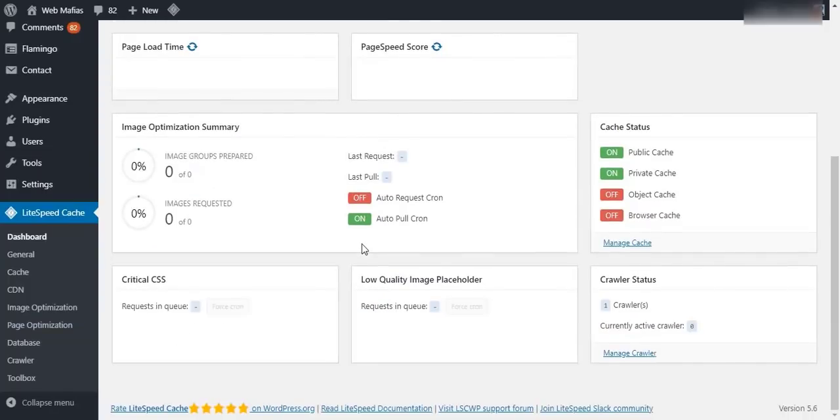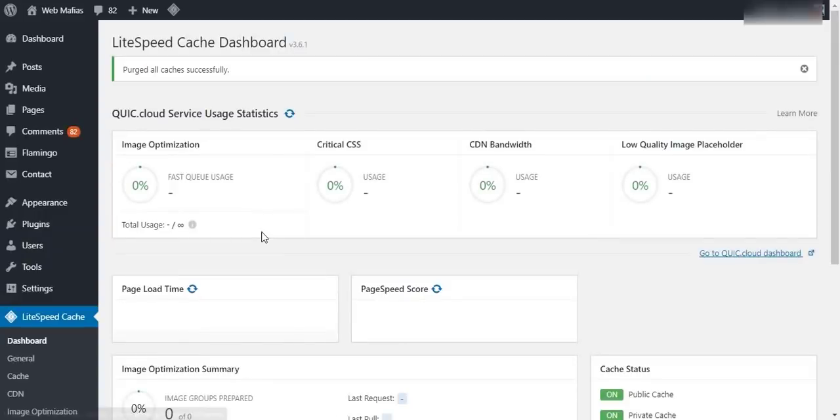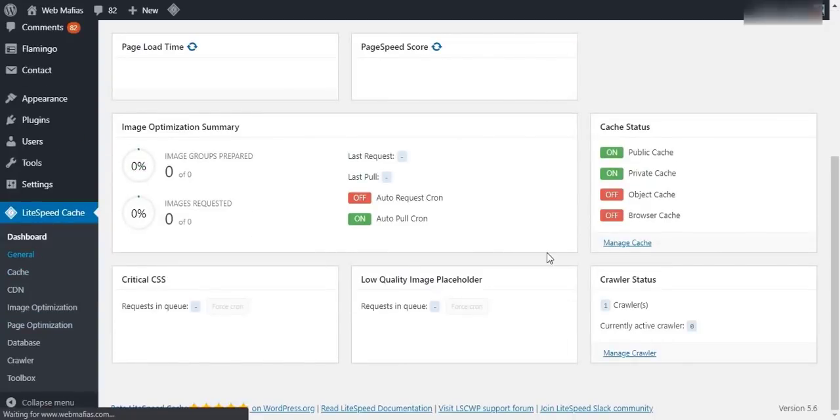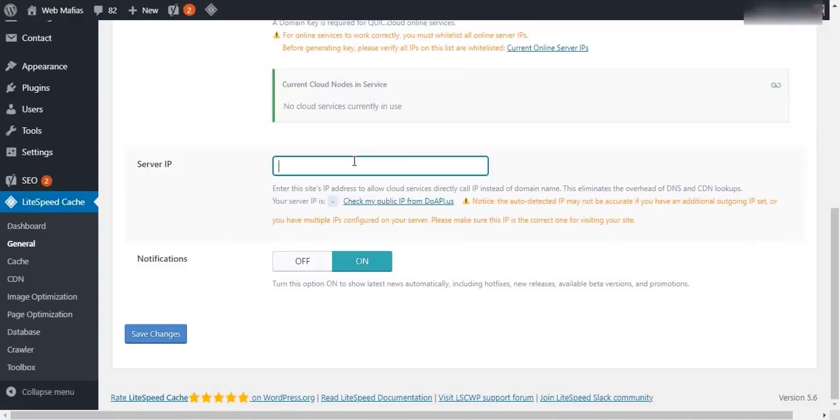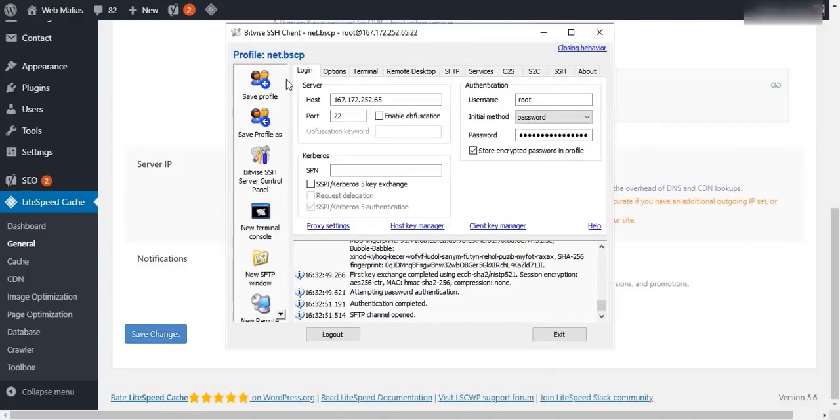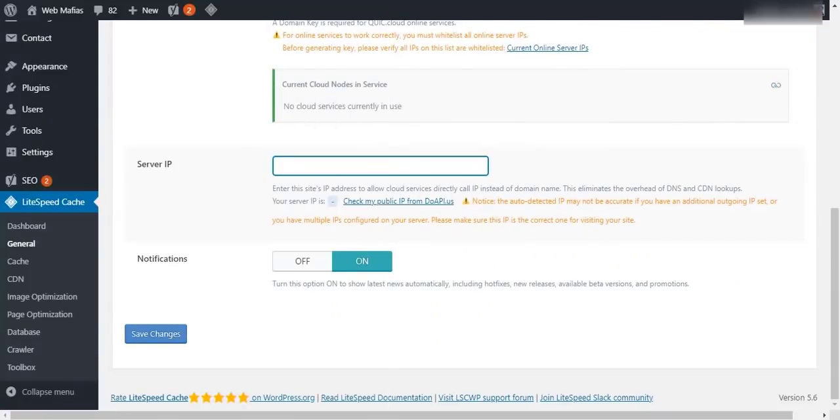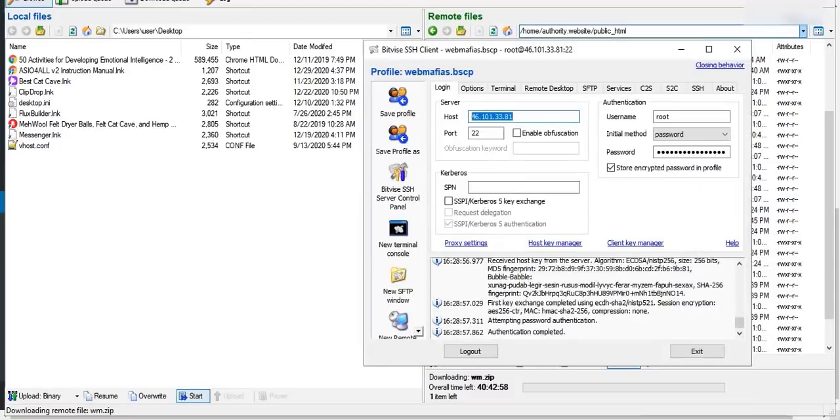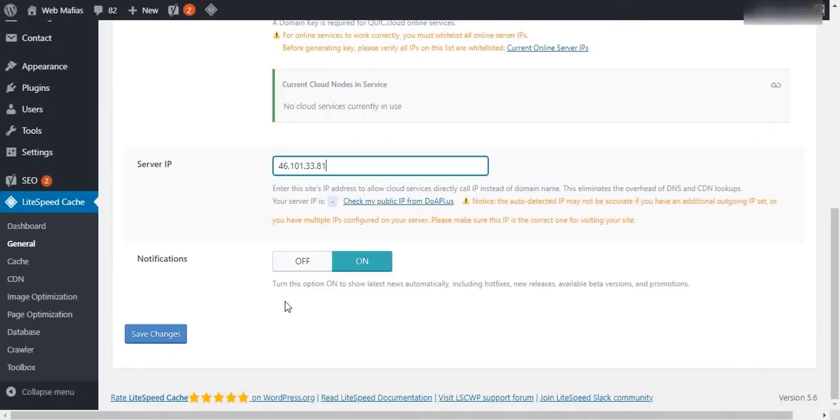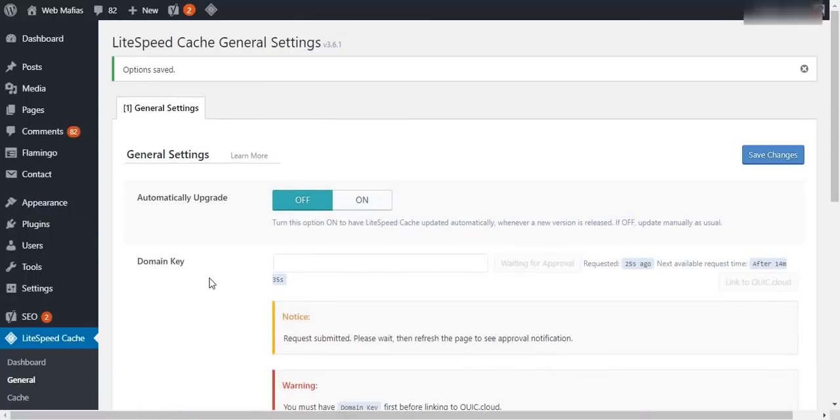Okay, so these are LiteSpeed pages. Over here we can see some information, but we really do want to make our site a little bit faster. We can request a domain key. And okay, so I can put my server IP address here, but this is the old one, hence I will, yes, open this one. Okay, this is the server IP address. Just save it, close it.